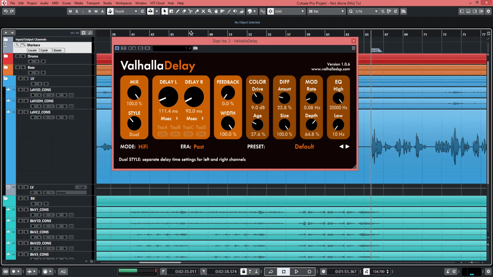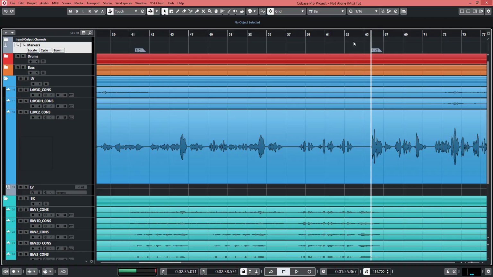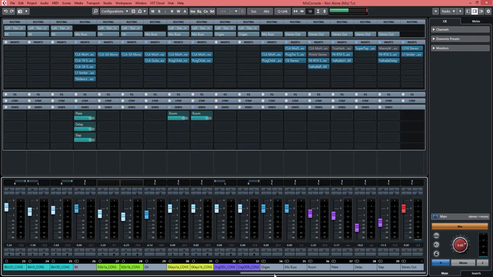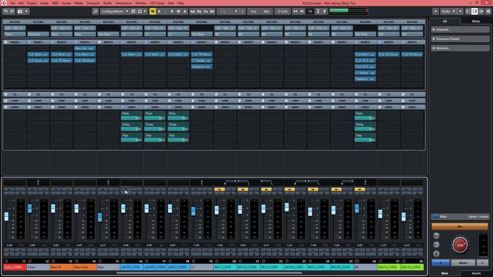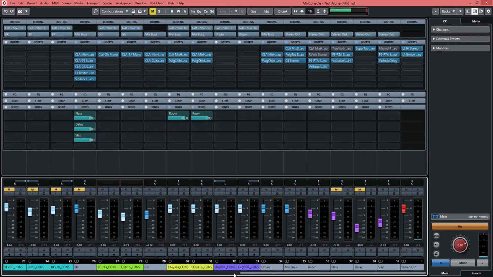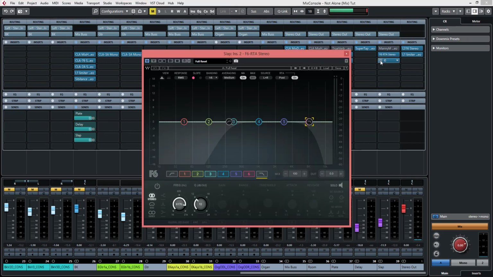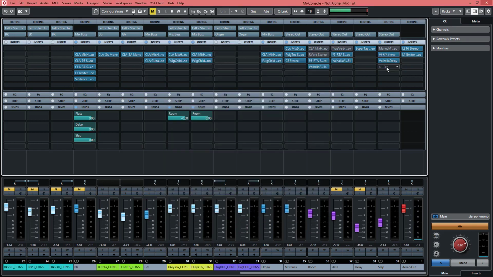Today, I'll be showing you how to use the ValhallaDelay plugin to get a really powerful and wider vocal. So let's get started then. First thing I did was to add an EQ before the delay effect because I want the delay to get a cleaner sound without muddying the delay effect. I don't want to be equalizing the delay effect. I want the delay to get a clean sound. That's why I used an EQ before the delay.